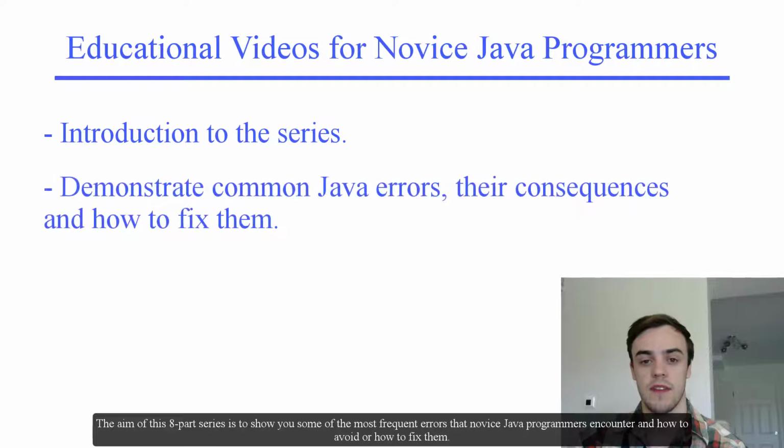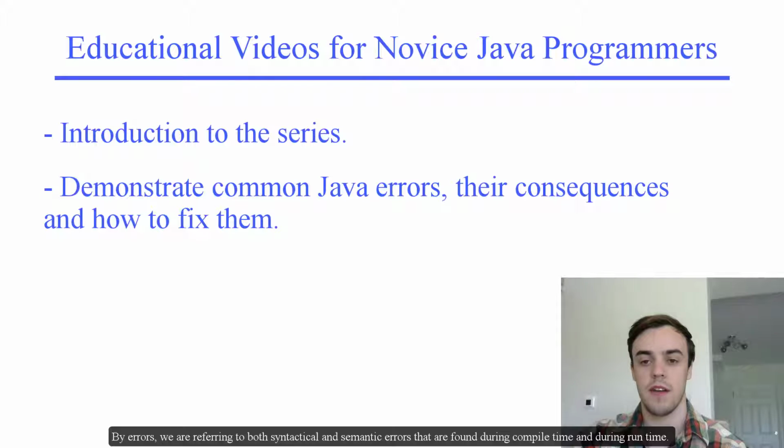The aim of this 8-part series is to show you some of the most frequent errors that novice Java programmers encounter and how to avoid them or how to fix them. By errors, we are referring to both syntactical errors and semantic errors that are found during compile time and during runtime, along with a few things that we feel benefit you to become an all-round better Java programmer.